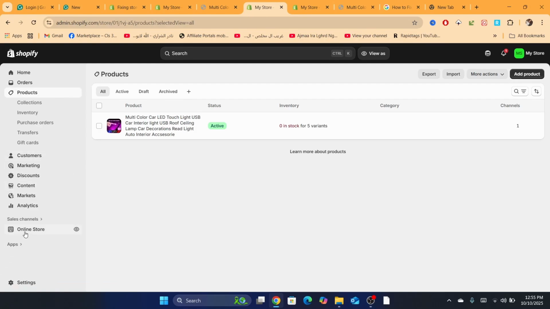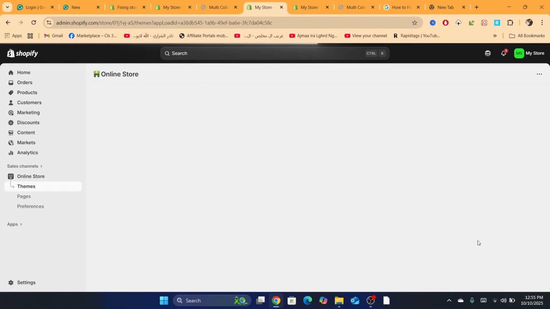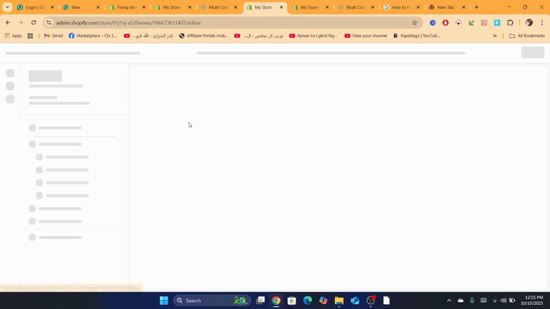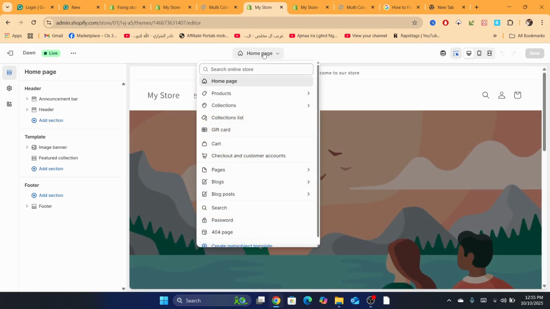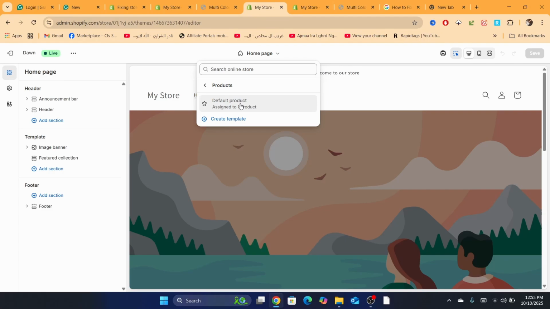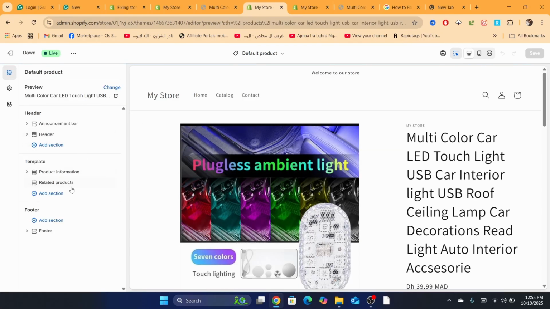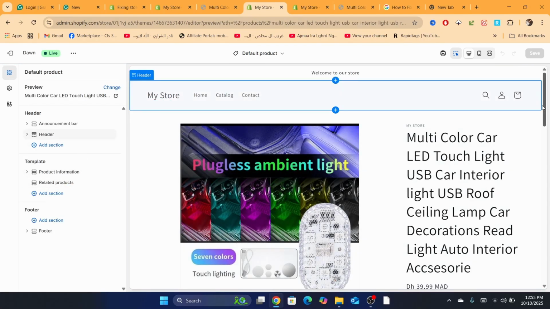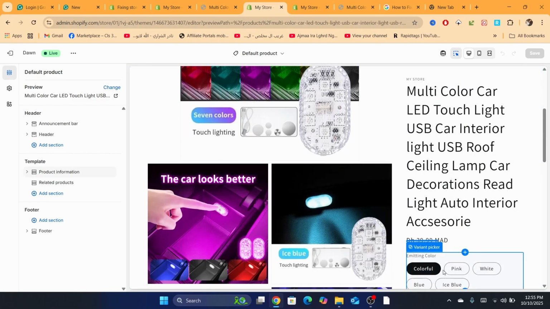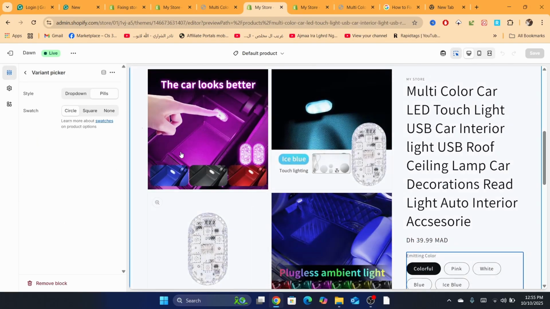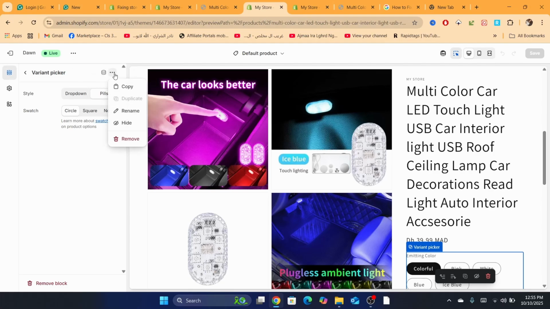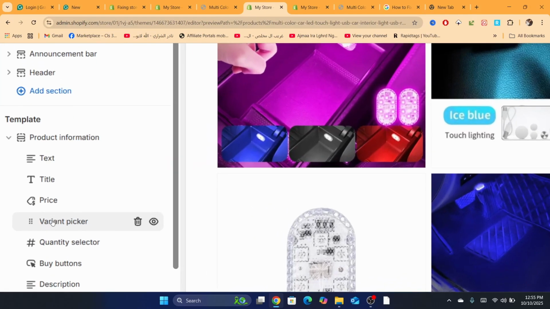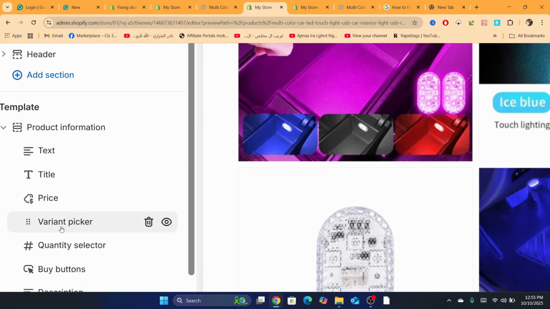Now, another way is you want to click on online store, and after that you want to click on customize, and after that you want to search here in the top homepage. You want to click on products, find the product, and after that you want to scroll down a little bit, see if you can find here variants, the color, size. Click on it and check if it's enabled or not. Now here in the top left, click on this arrow here, and as you can see, make sure you have here variant picker. If you don't have it, you want to add it.